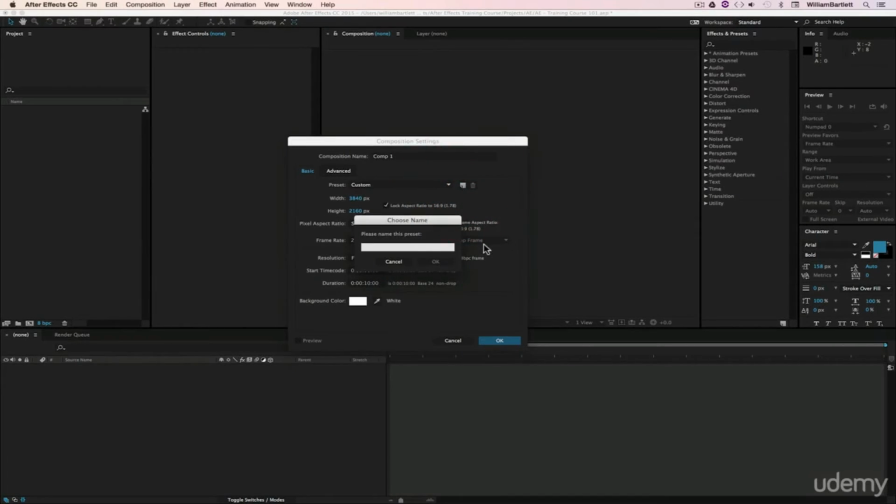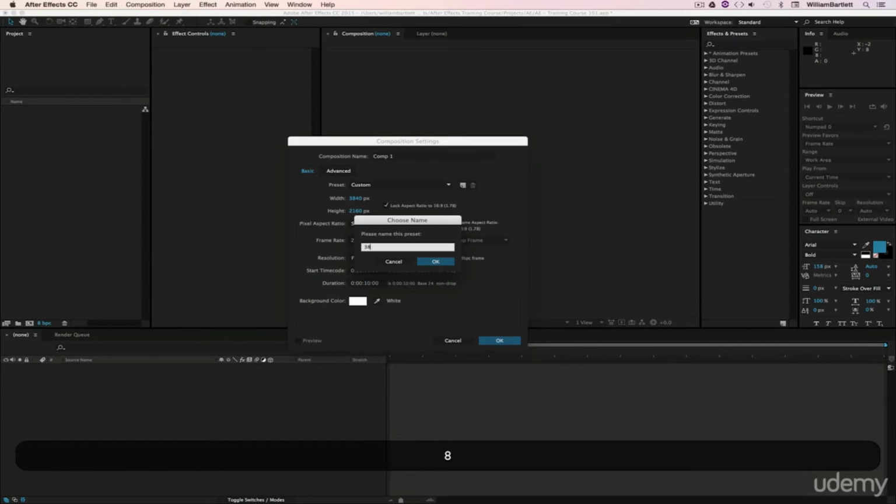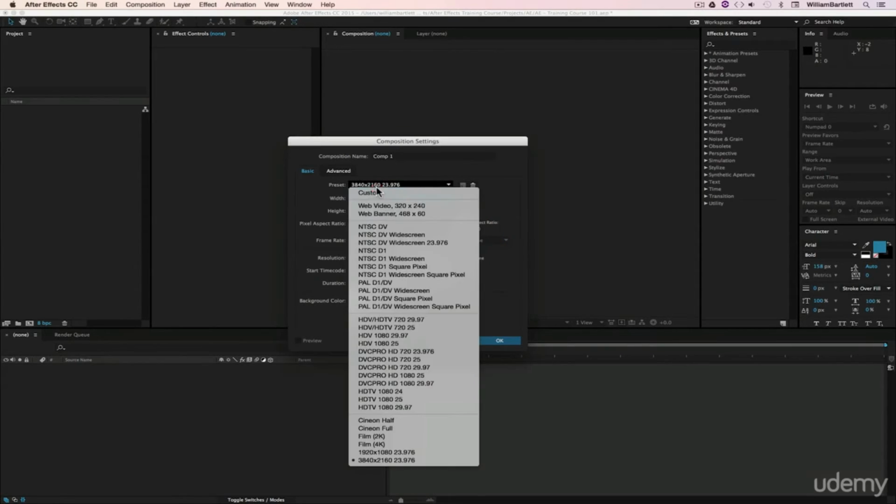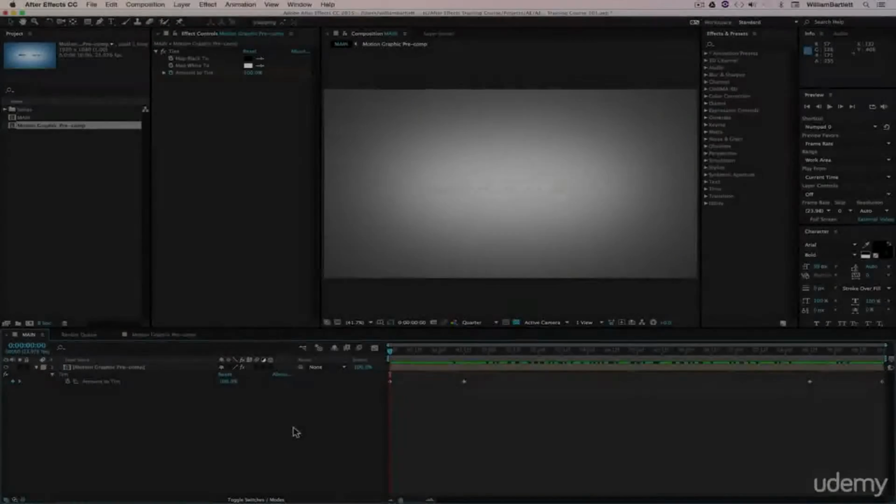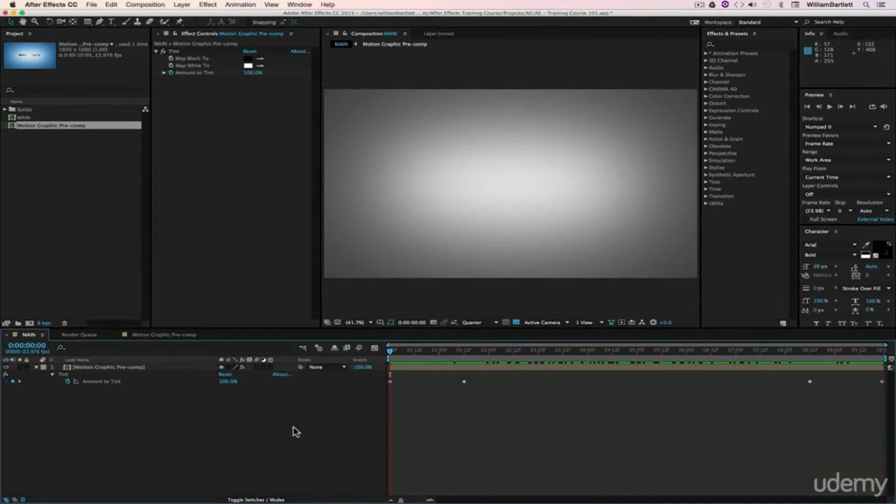So we will save this. 3840 times 2160 at 23.976. Okay, so if we go here, we can see both of those now. Okay, so in this lesson we will discuss how to use a mask to hide and reveal a text layer.